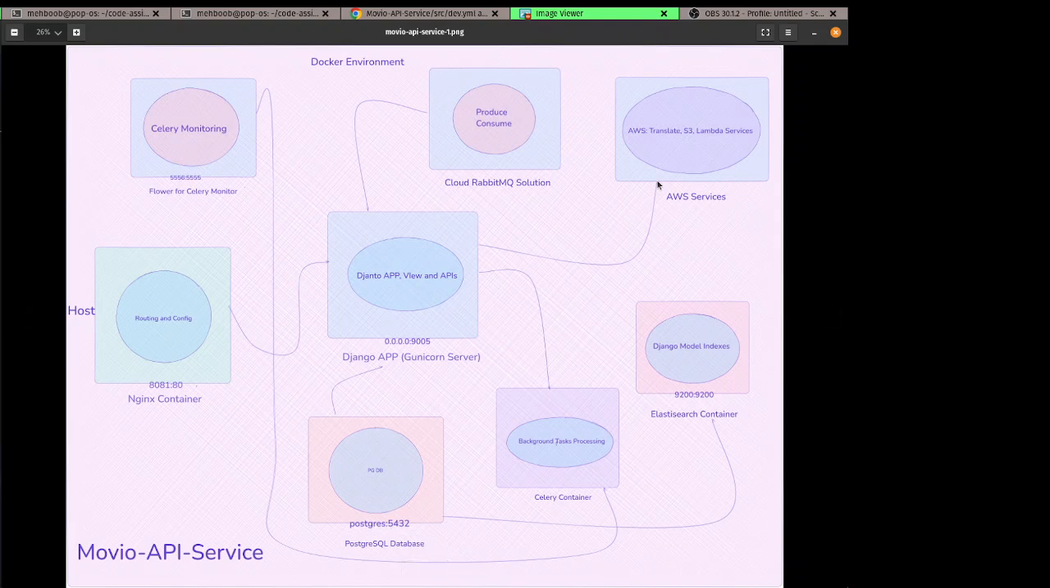Talking about AWS, I am trying to keep this video concise, so I'm just going through the big picture. I'm using a few AWS services: S3, to store all these videos, segment files and subtitle files. I'm also using the AWS Translate service to translate the extracted subtitle into other languages, such as Bengali, Hindi, French, and Spanish.